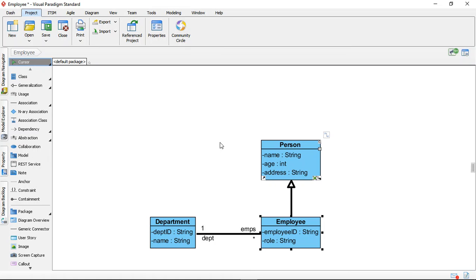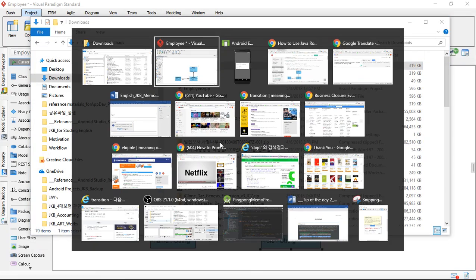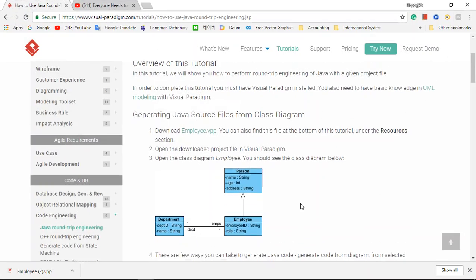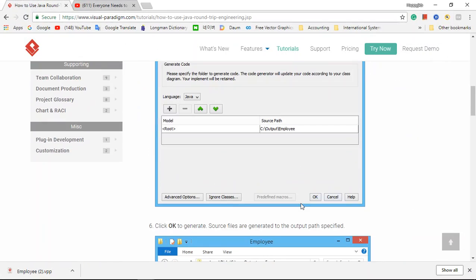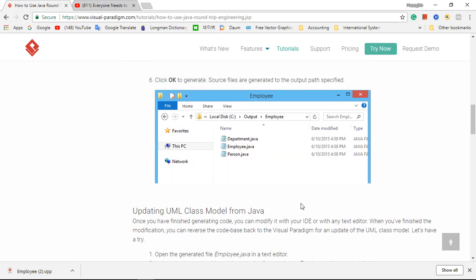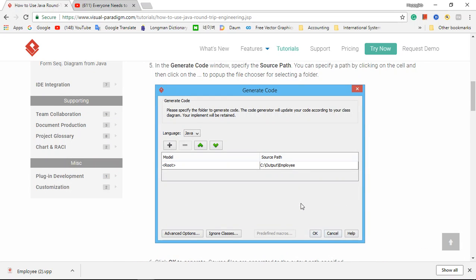Let's continue to see how to generate code from this. Oh, I've already reached the setting time.